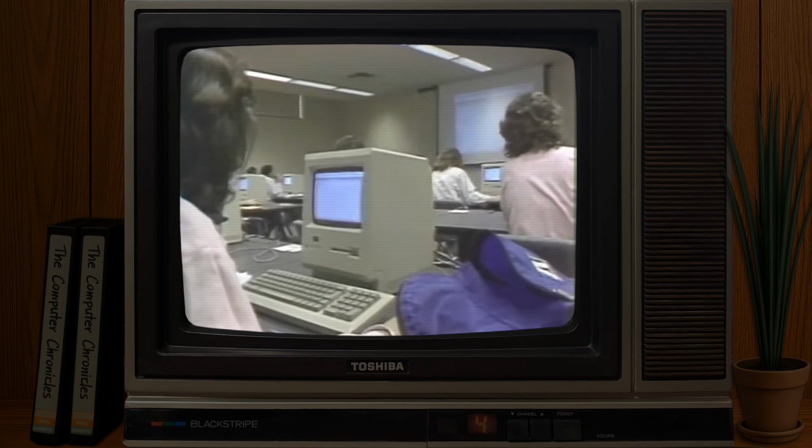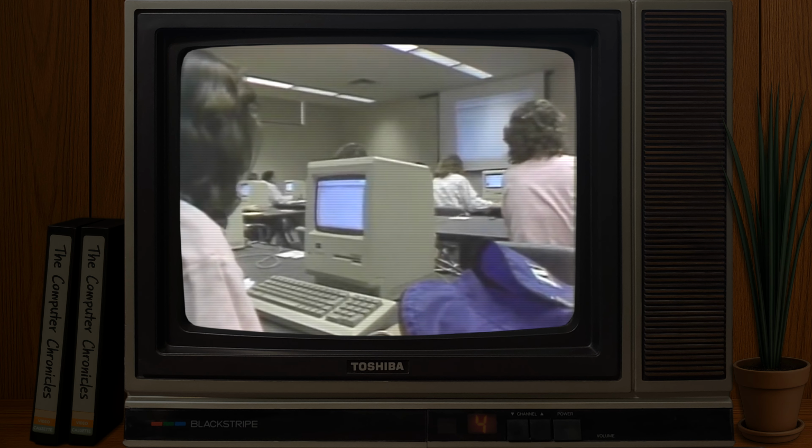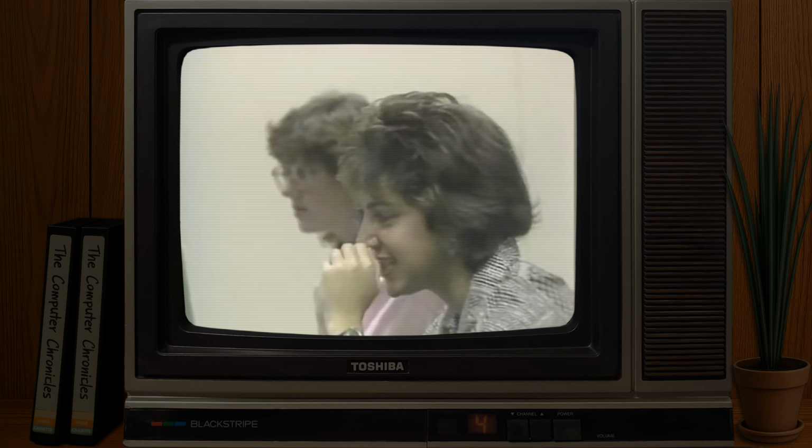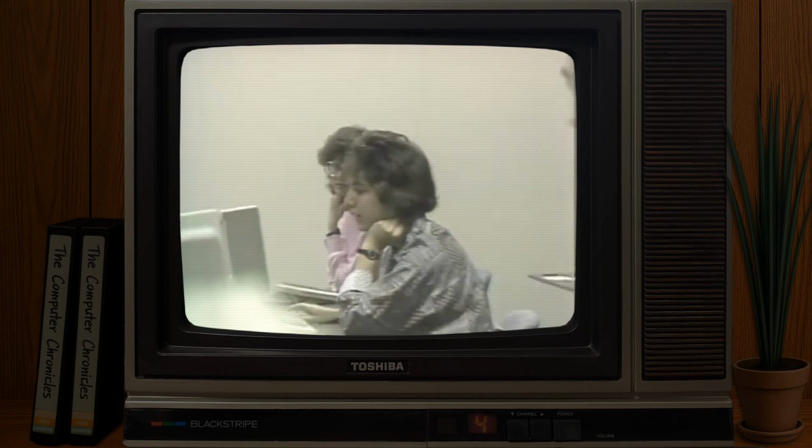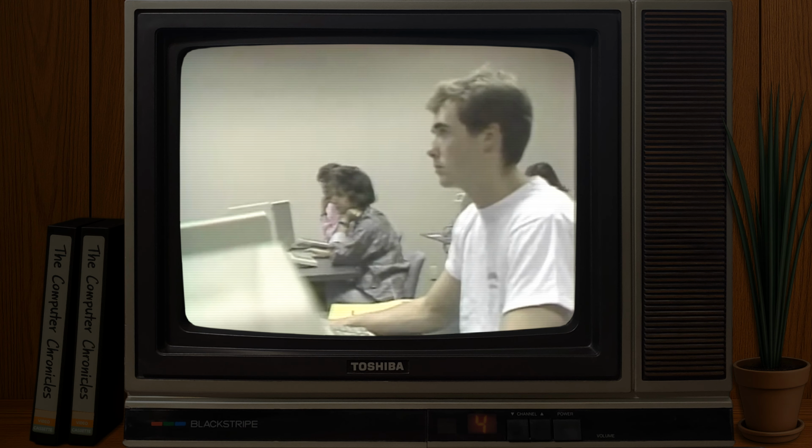Macintoshes are slow and have only single-tasking operating systems, but students love them. They're easy to operate and good teaching machines. The most common way Macs are used is in classrooms.